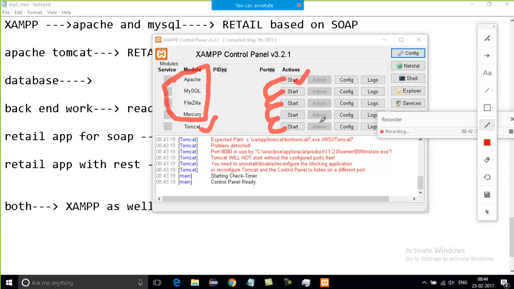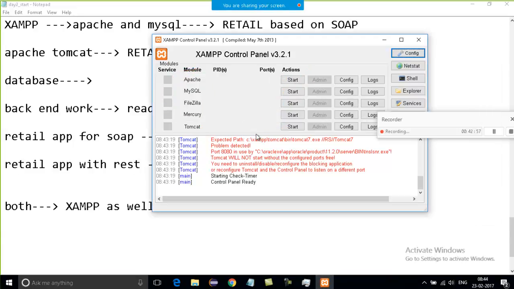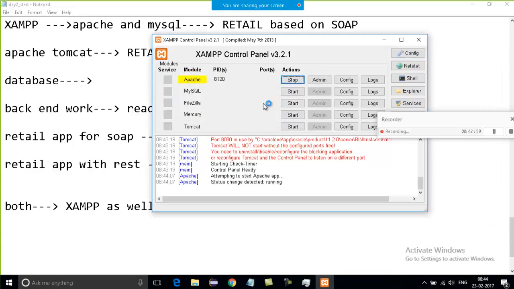And as I said, close all other applications. So if you want to check, say if I started, just click on to this. Port will be assigned, process IDs will be assigned. Because then how can I check if my XAMPP or my Tomcat, MySQL is running fine or not?